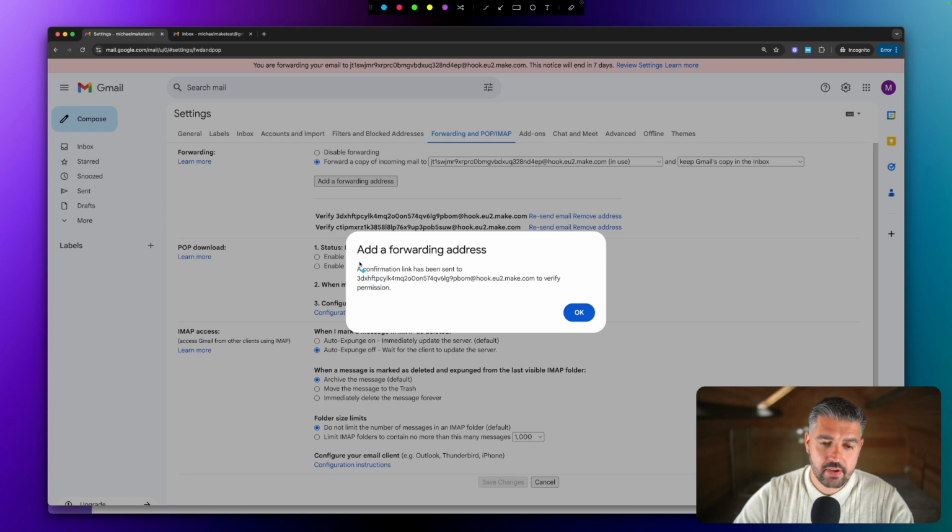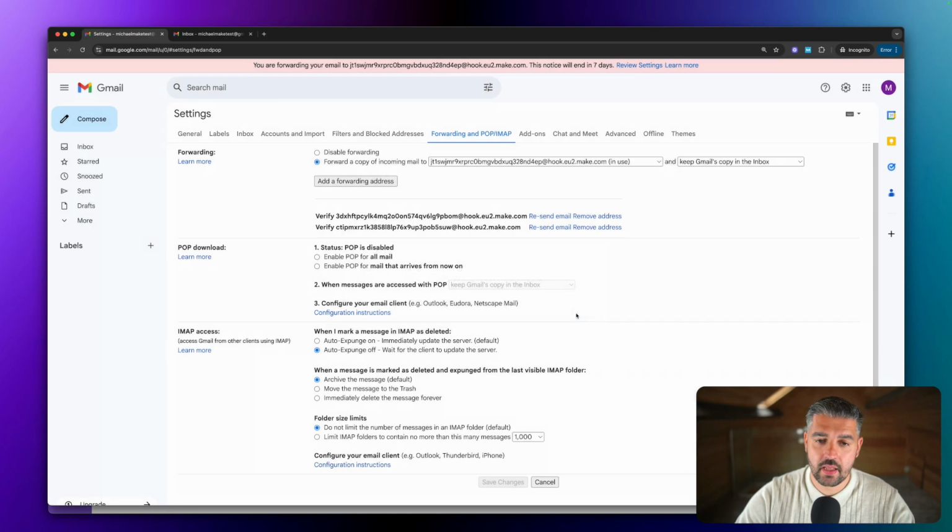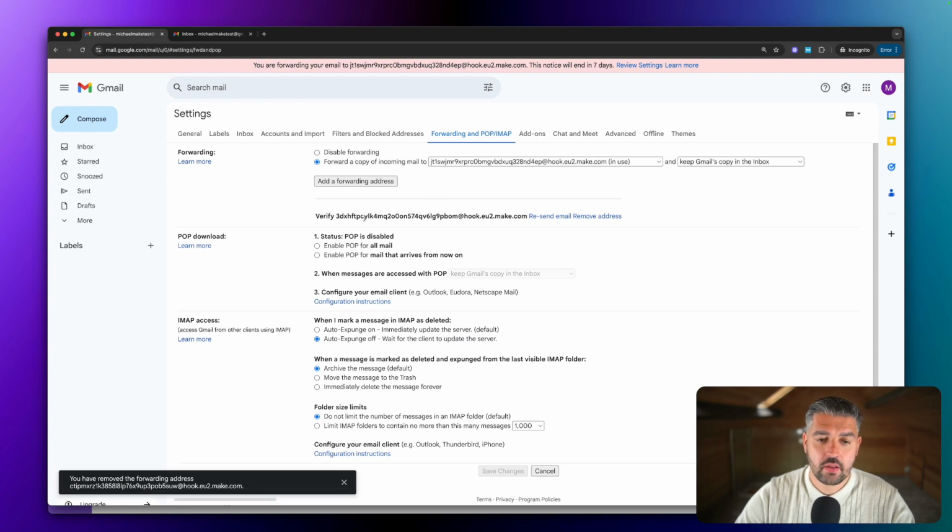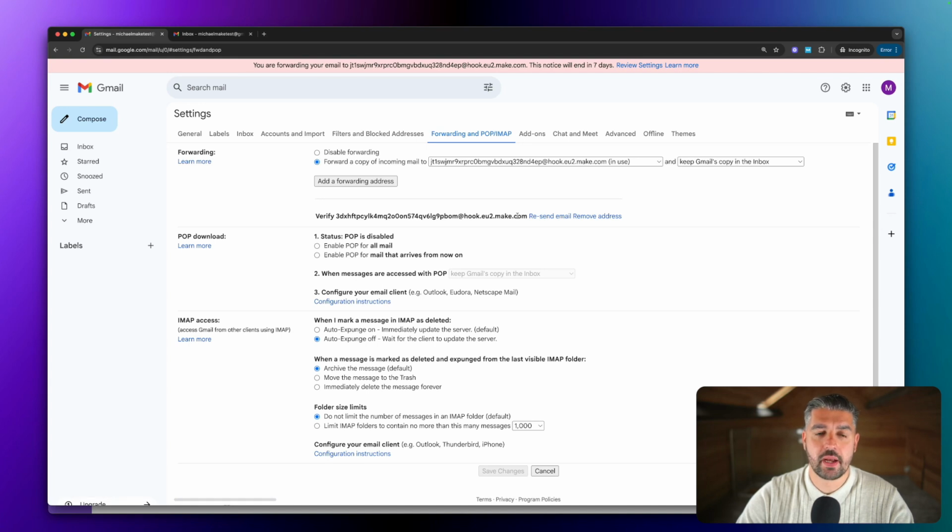But the key here is that it says a confirmation link has been sent to this email. Well, obviously, the problem with that is that we haven't got an inbox. Let me just look at this, and how am I going to click this verification email? I don't have a login. I just literally have a mail hook.